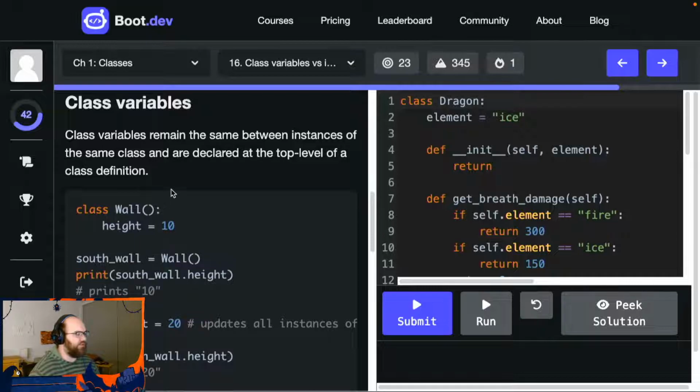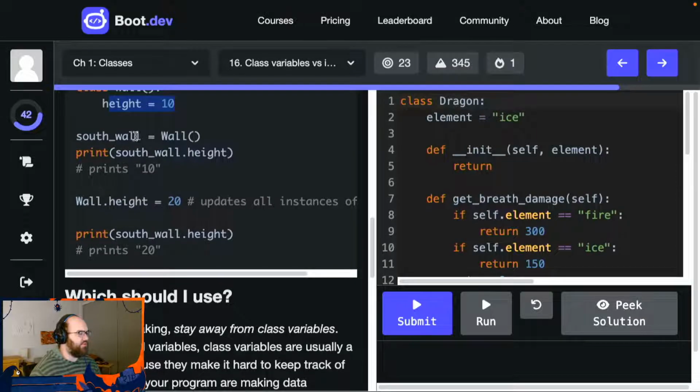Now class variables. Class variables remain the same between instances of the same class and are declared at the top level of a class definition. This time, height is a class variable because it's declared at the top here. If we say south_wall equals Wall, print south_wall.height prints 10. Now if we say Wall.height equals 20, it updates all instances of a wall. Print south_wall.height prints 20.